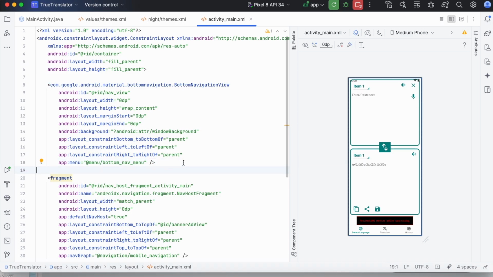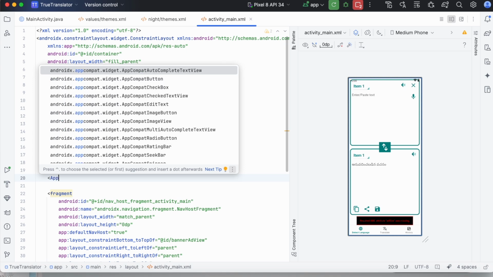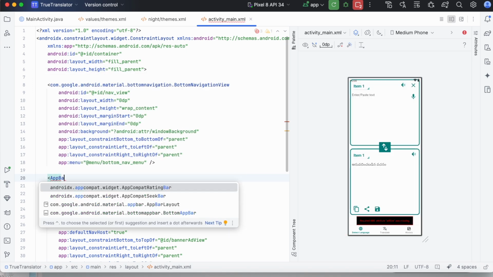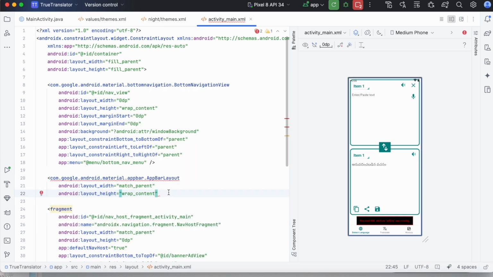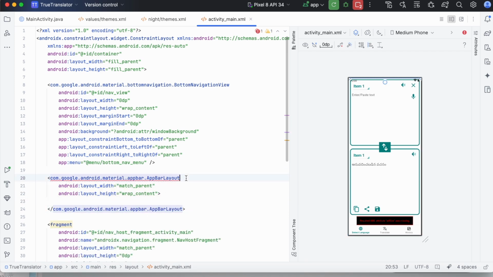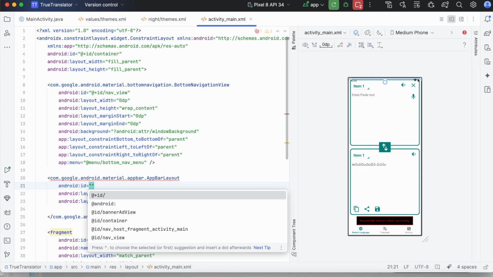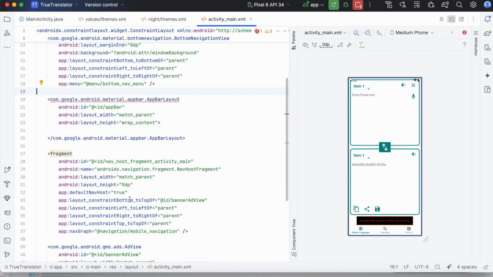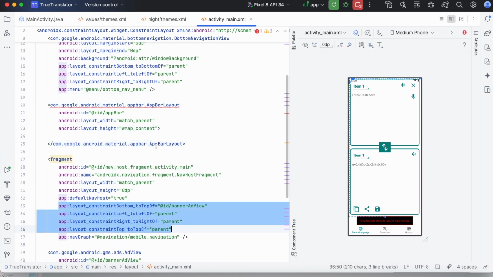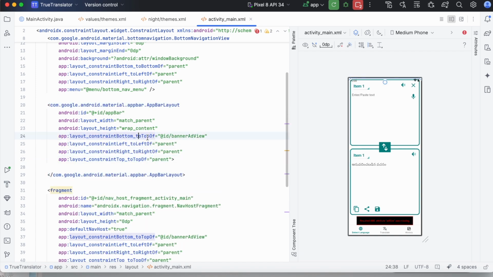So go to layout file, add app bar layout above the fragment. Apply width match parent, height is wrap content. Add ID, app bar. Okay, now we need to add the missing constraints. Copy these constraints, add them here. So this app bar layout bottom should be at the top of this fragment. Okay, next left, right and top constraints are aligned to parent.